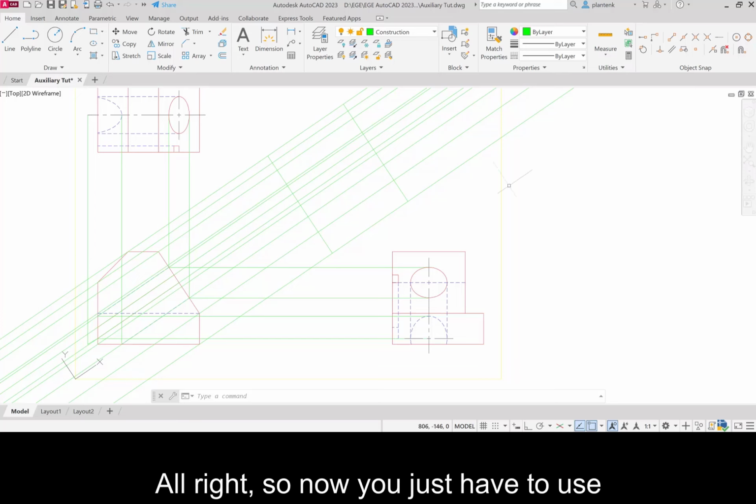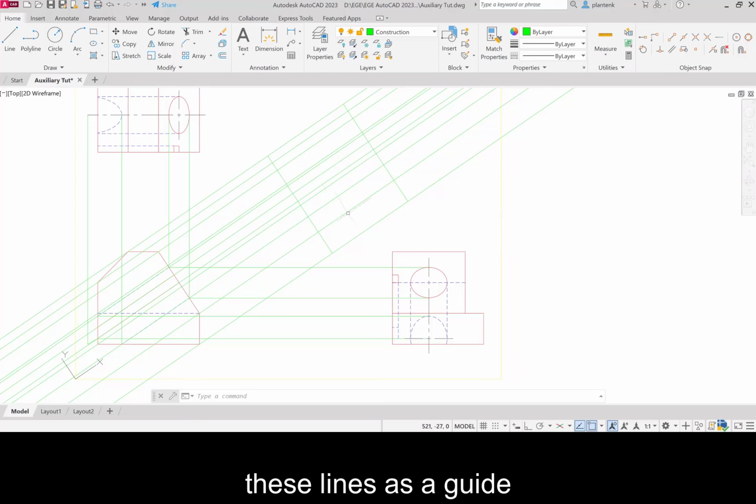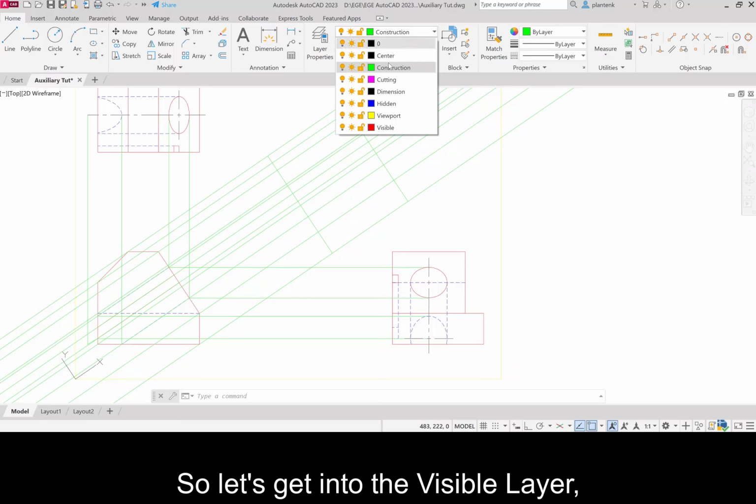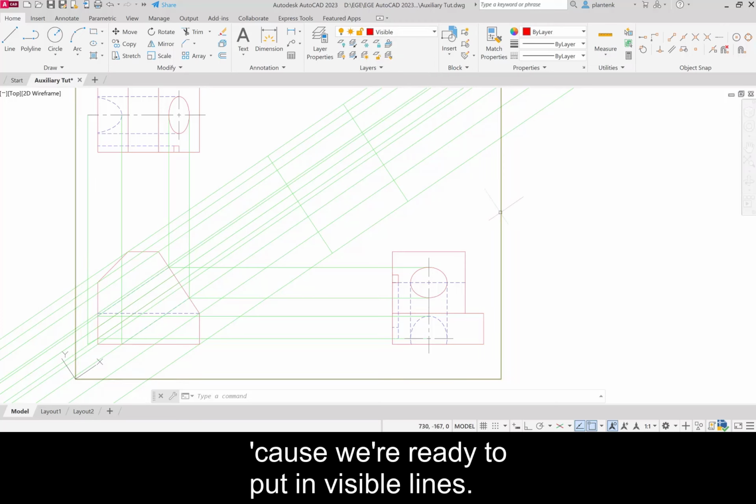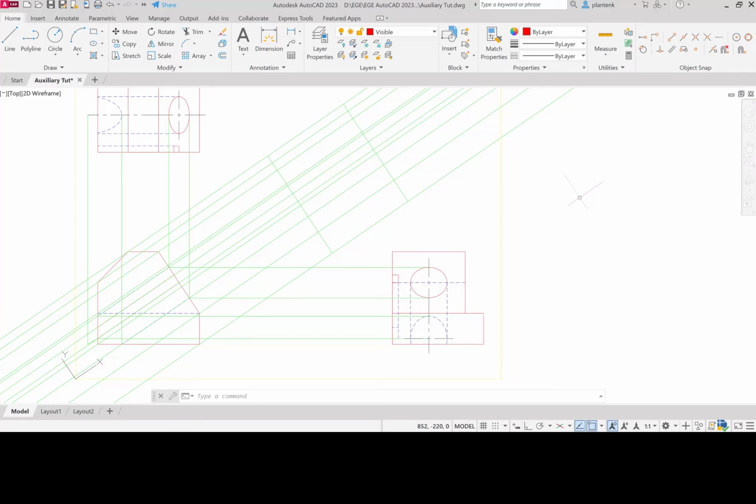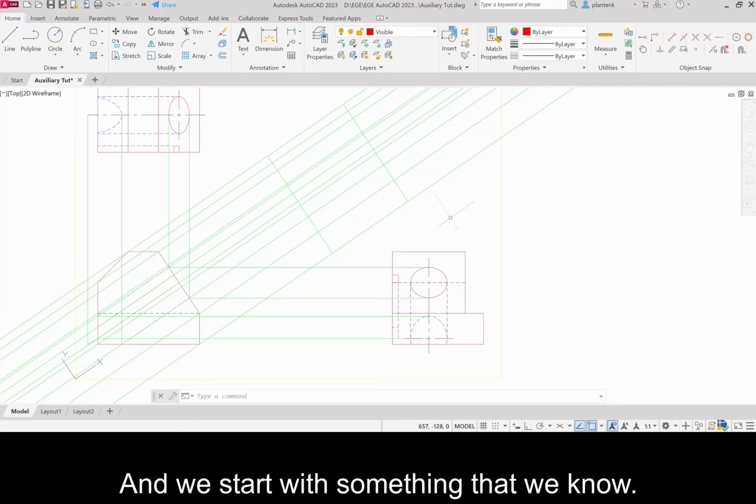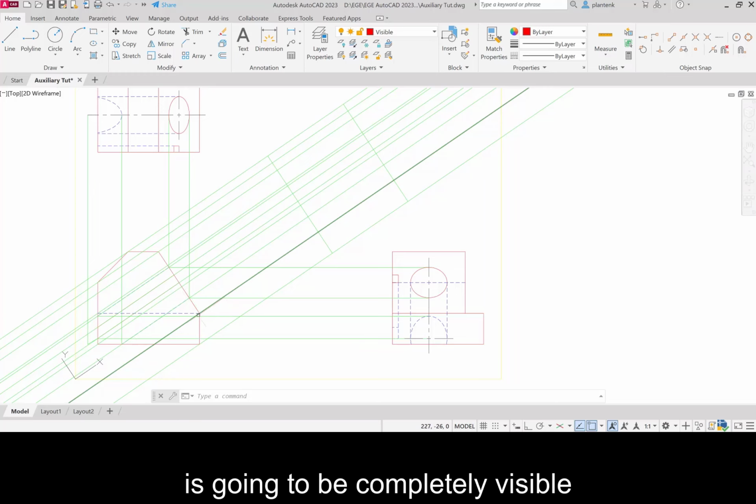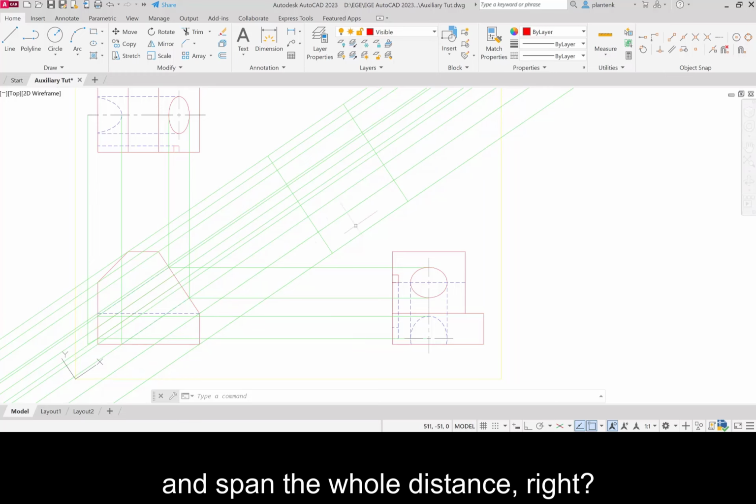All right, so now you just have to use these lines as a guide and fill in the auxiliary view. So let's go ahead and do that. So let's get into the visible layer because we're ready to put in visible lines. And we start with something that we know. So this front face right here is going to be completely visible and span the whole distance, right?